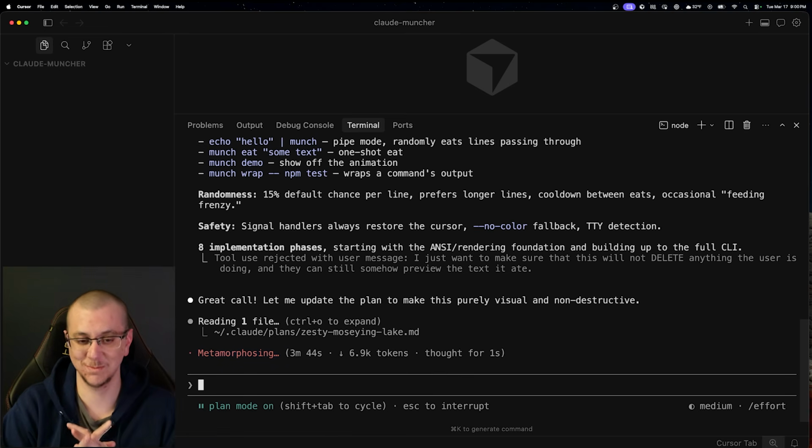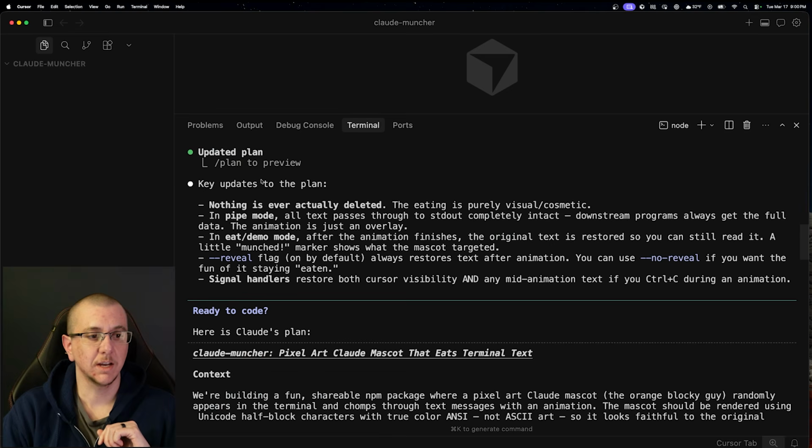Great. Yes, this should be non-destructive, Claude. Key updates to the plan: nothing is ever actually deleted. The eating is purely visual, cosmetic. In pipe mode, all text passes through stdout completely intact. Downstream programs always get the full data. The animation is just an overlay. In eat demo mode, after the animation finishes, the original text is restored so you can still read it. A little munched marker shows what the mascot targeted. The reveal flag is on by default and always restores text after animation. You can use no-reveal if you want the fun of it staying eaten.